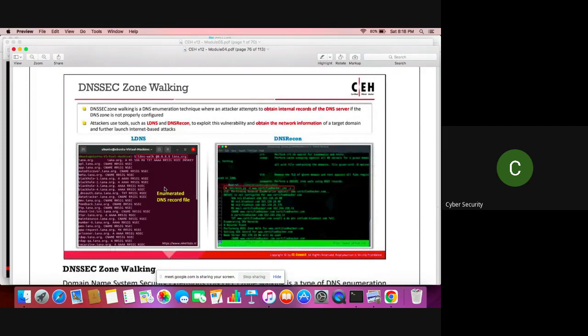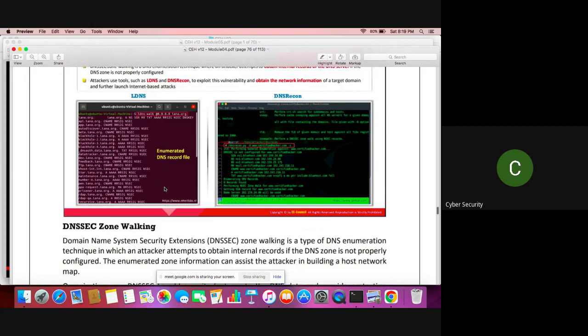So, time to live. Next, zone walking. It's a DNS enumeration technique where an attacker attempts to obtain internal records of the DNS server if the DNS zone is not properly configured. They use tools such as LDNS and DNSRecon to exploit this vulnerability and obtain the network information of a target domain and further launch internet-based attacks.